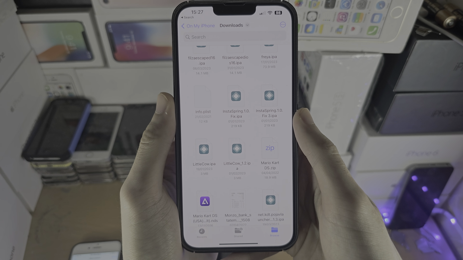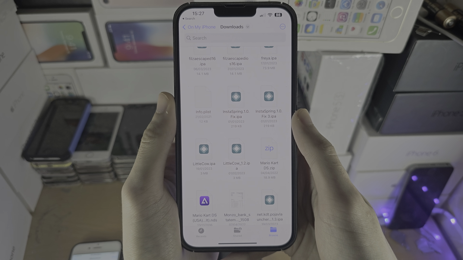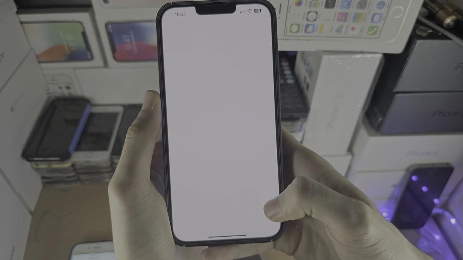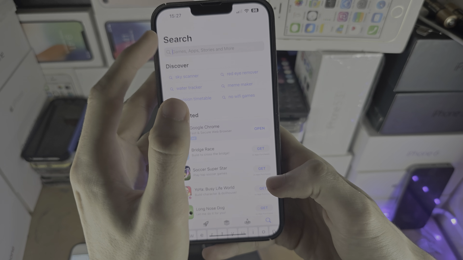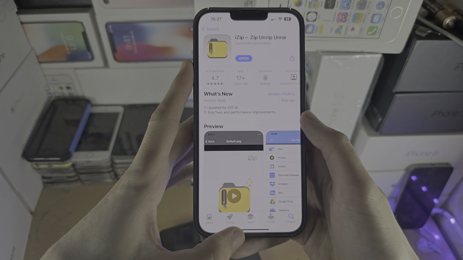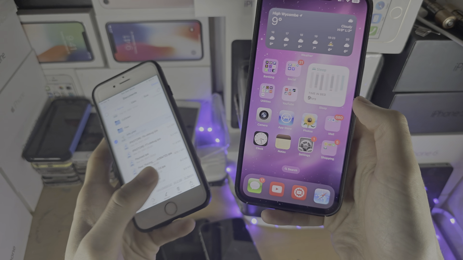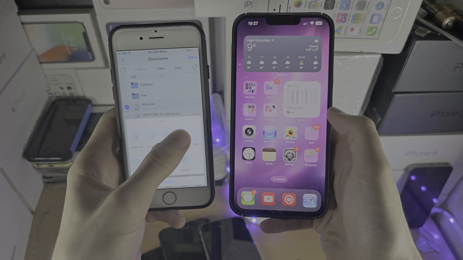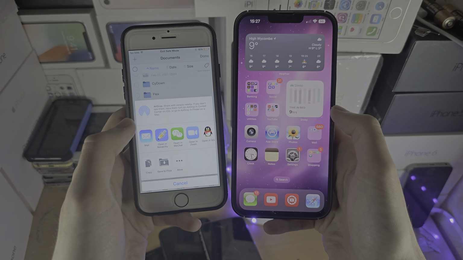Do note that some files aren't supported to be saved in the Files app, so you may need to go to the App Store, search up for this app called iZip, and next time when you airdrop the file, so we just open in here and we airdrop the file again.